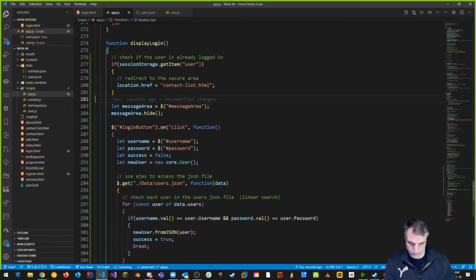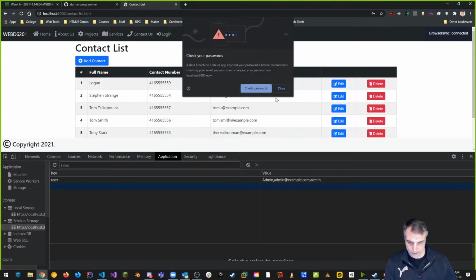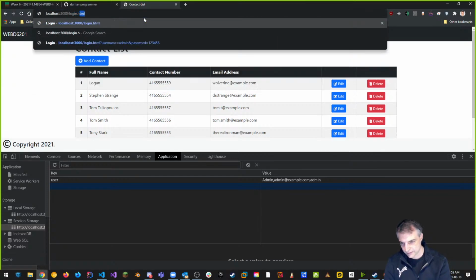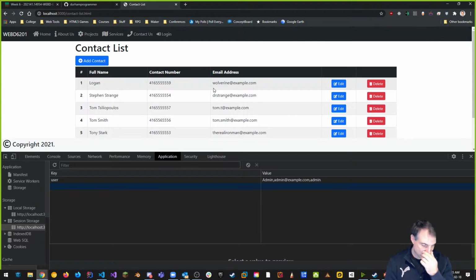Let's check to see how this works. If I go back now and I log in, and I click login, then I'm here. But let's say somehow, for whatever reason, I type in login.html, well, then it should take me back. I'm already logged in, so it shouldn't try and log me in again. So that's how it works. It takes me back into this contact list page.